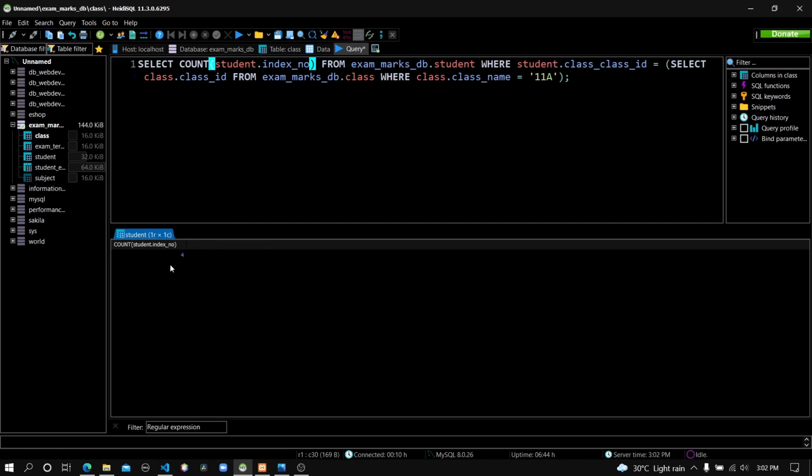Here it's 4, the count is 4, and also we can change the attribute name, because you can see the column name is count student index number underscore number, that's not a very good attribute name, so we can change that one using the keyword as, and here's the new attribute name. I'm changing it to student count.